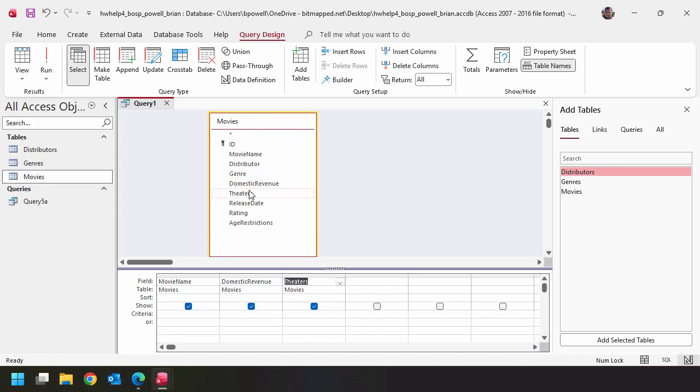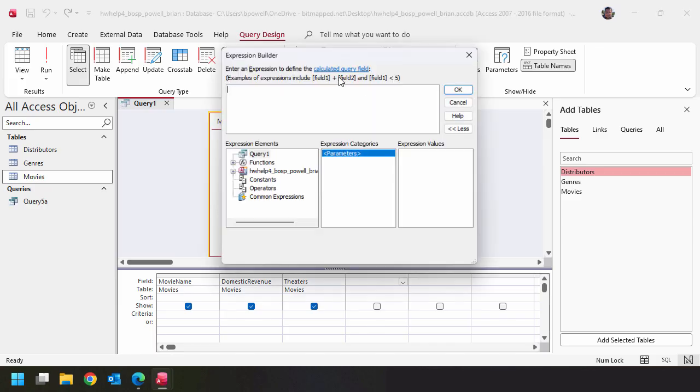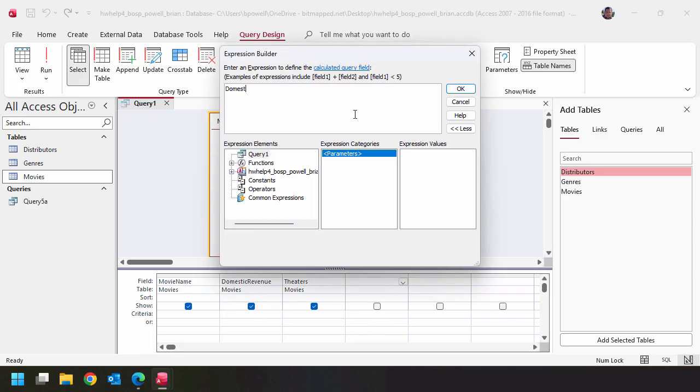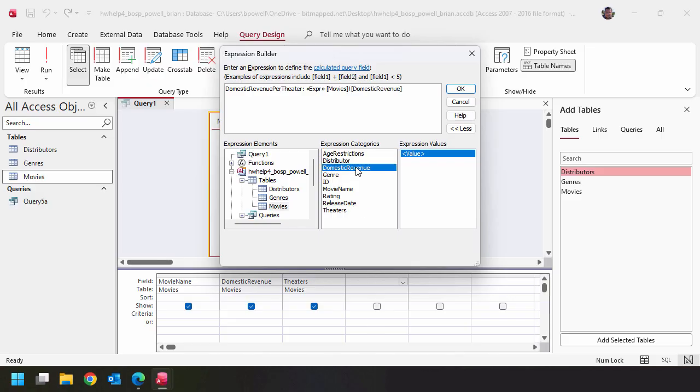And then we're going to have a calculated field for the domestic revenue per theater. So I'll go ahead and click in a blank column, and I'm going to go into Builder, and I'm going to type in the name of the field. We'll have domestic revenue per theater, colon, and then I'll use the little menus down here to go ahead and expand things out. So I'm going to my database, go under Tables, we'll go under Movies, and we want to have the domestic revenue field from the Movies table.